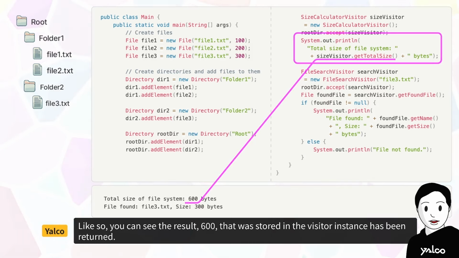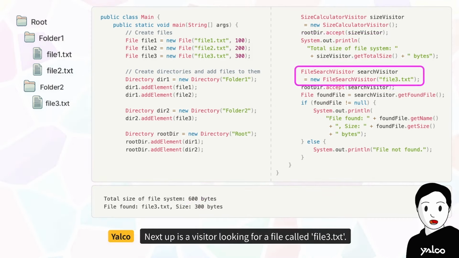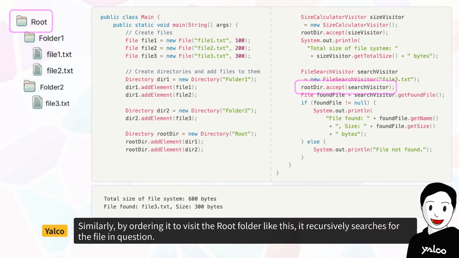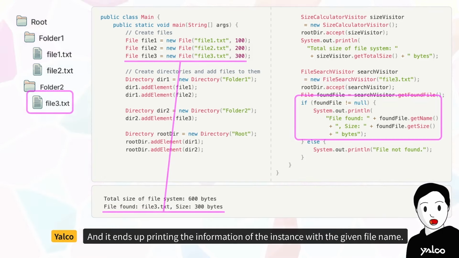Next up is a visitor looking for a file called file3.txt. Similarly, by ordering it to visit the root folder like this, it recursively searches for the file in question, and it ends up printing the information of the instance with the given file name.